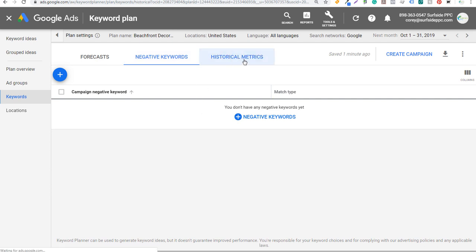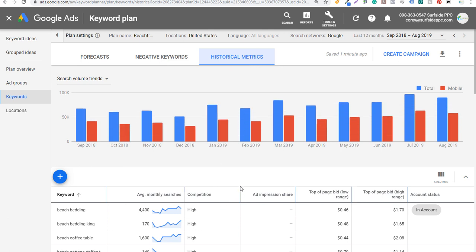Now, historical metrics, we can look here and just look at historical metrics for our different keywords. See, again, it peaks in July and then kind of goes down. So October is not a huge month for beachfront decor. It really goes higher in the summer months. In March, it's high as well. So as people are going to their beach houses, they're really trying to find decorations and furniture to improve it as they're going to be there the most, which is generally going to be in the summer.